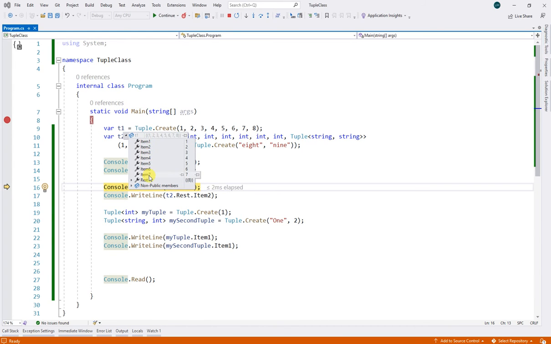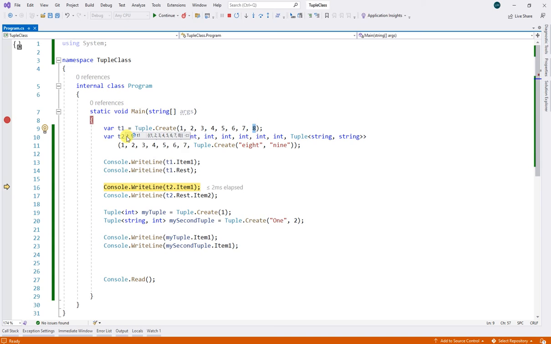I have 7 elements. So notice that each element in this tuple can be accessed via Item1 to Item7. In the last one you have the rest, and you have only one member, 8. Like I mentioned, this one is always considered as a tuple in the evaluation. And also we check the Item1 and the Item2.